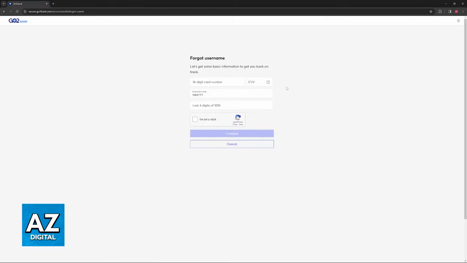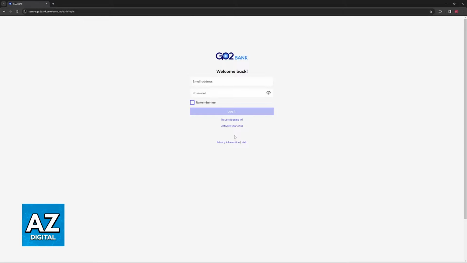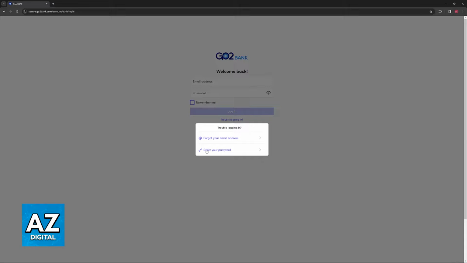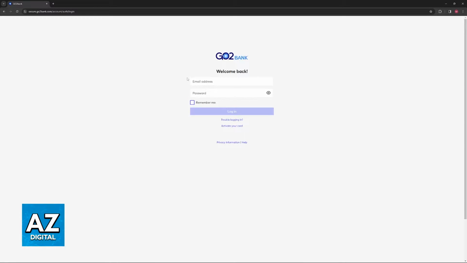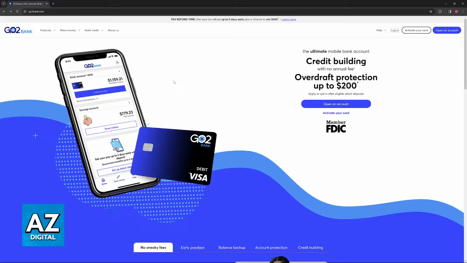You will be able to recover your email address by including information about your card, such as the 16-digit card number, security code, expiration date, and social security number. Besides this, you have the option to reset your password if you still have access to the email address attributed to your account. So all that you have to do here is input your email address and follow through the process by accessing the link that is going to be emailed to you. This is by far the best way to fix any issues. After you reset your password, you will be prompted to sign in again, and you shouldn't face any issues now.